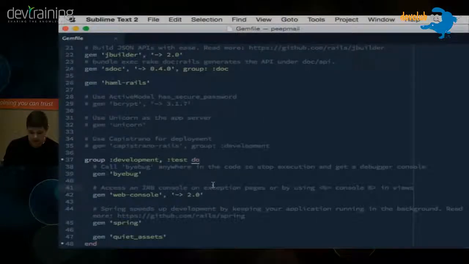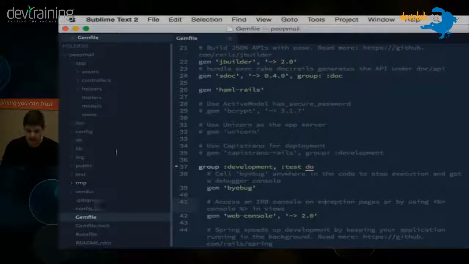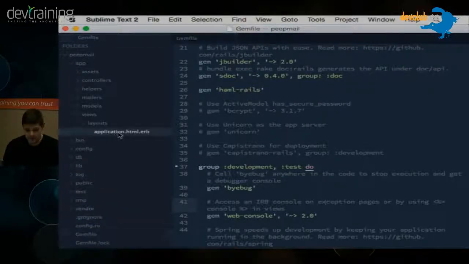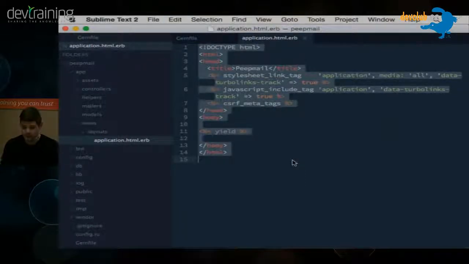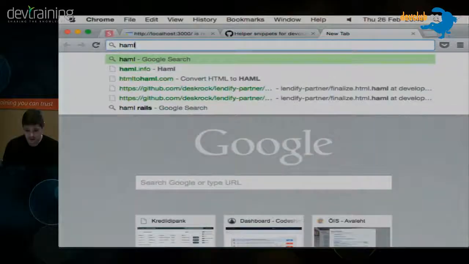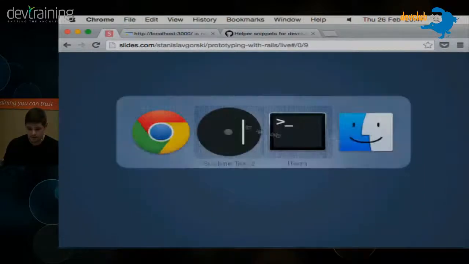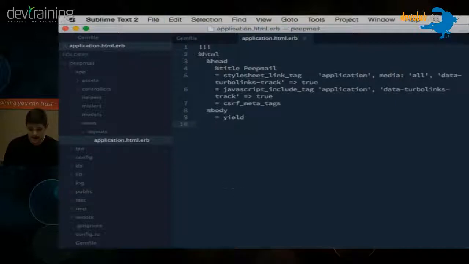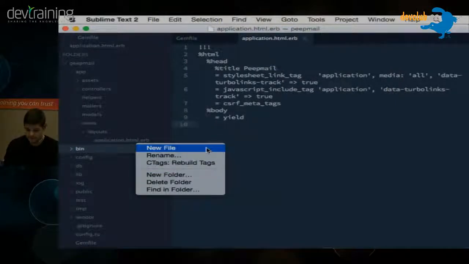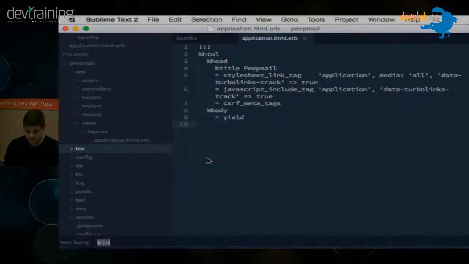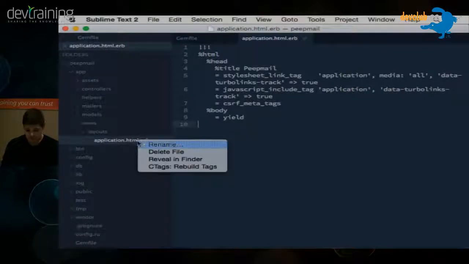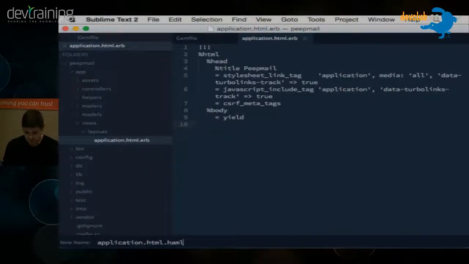We have an application layout, which is a master view where we inject all the content-specific views, and we are going to replace the application layout HTML with embedded Ruby with HAML first, and then rename the file with the correct extension. Sorry, not this one. Well, that's it.